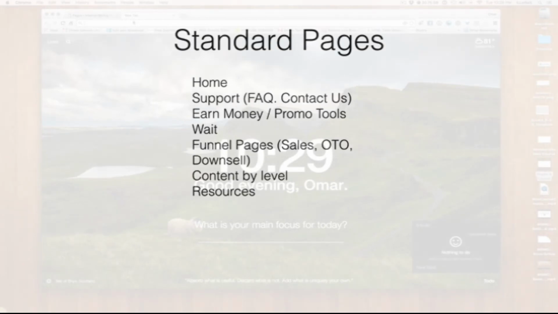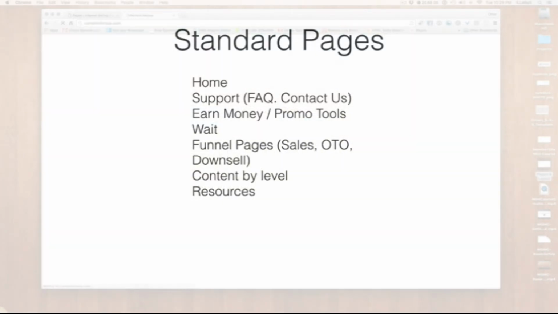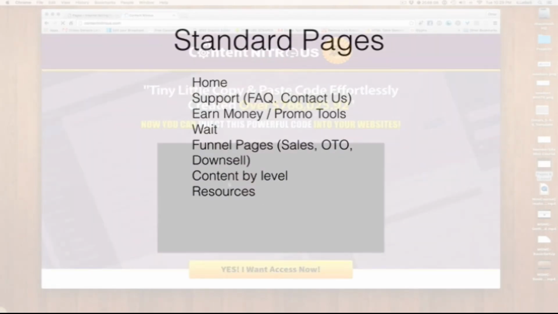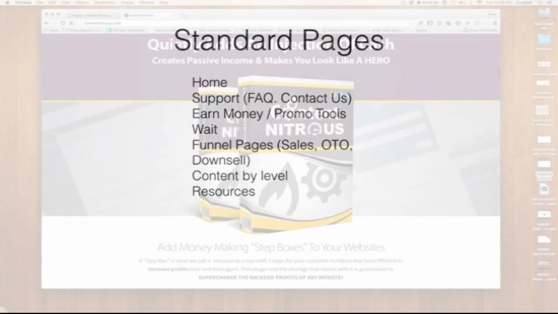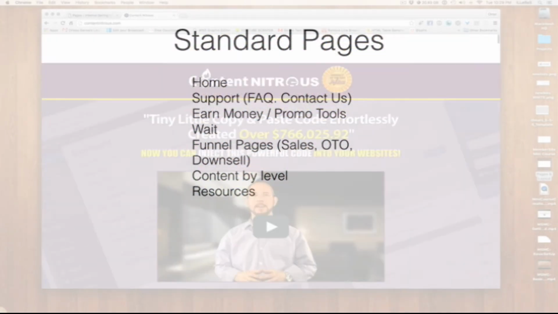So I'm going to go to, and don't freak out because the site that we're going to show you is already fully built, and it's got a lot of pages. Like, it doesn't just have the ones that we mentioned. It has all the additional ones, all the sales page ones. And the site that I'm talking about is Content Nitrous. So obviously this is the sales page for the website.